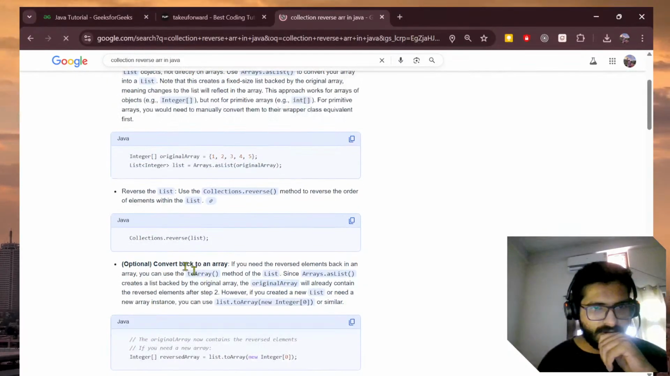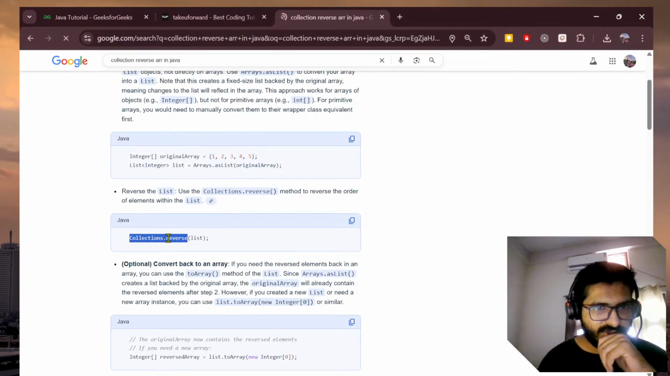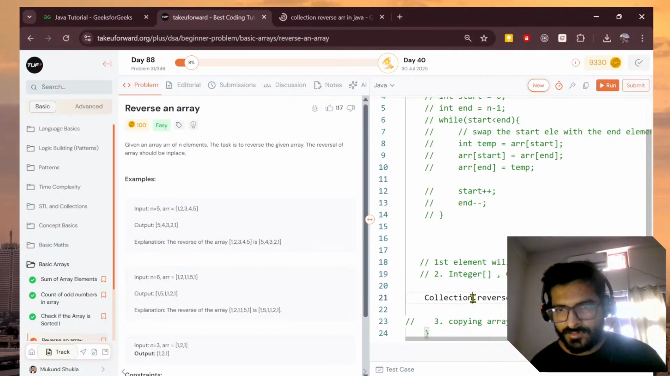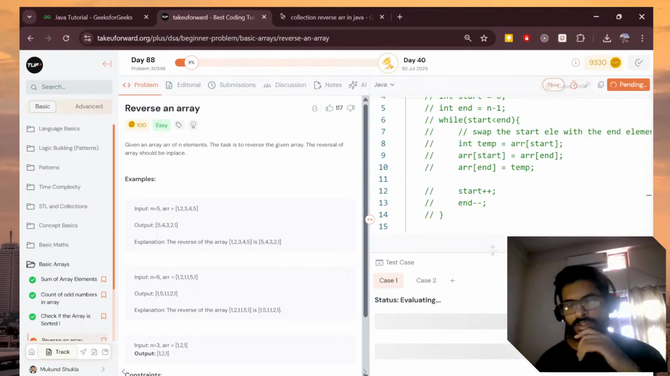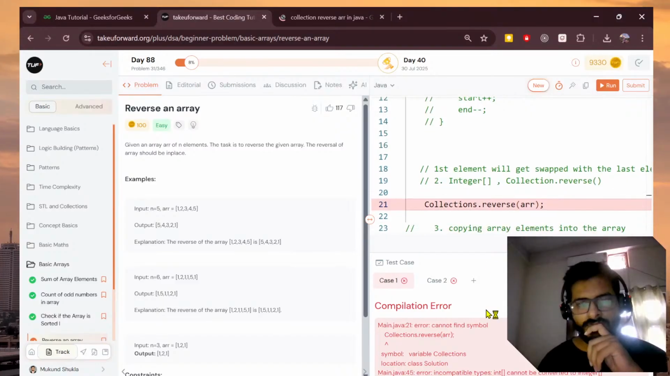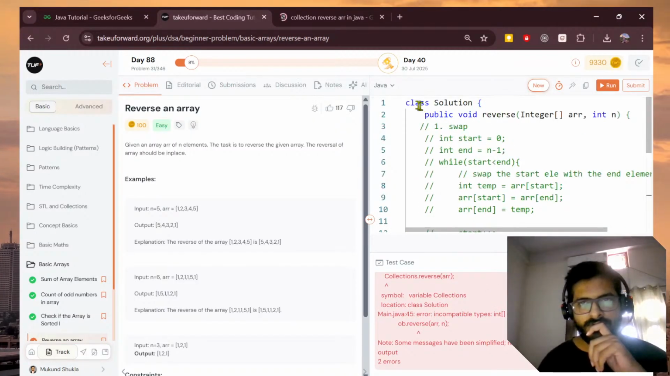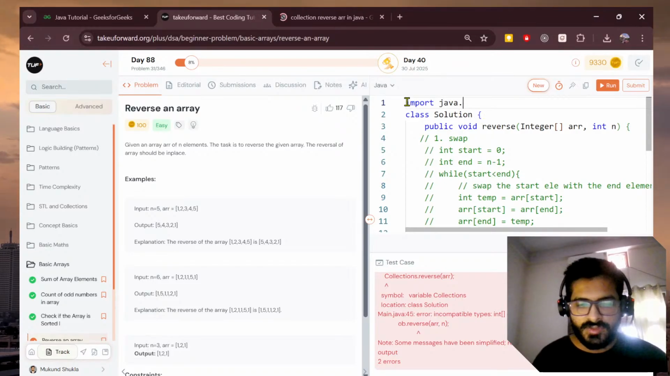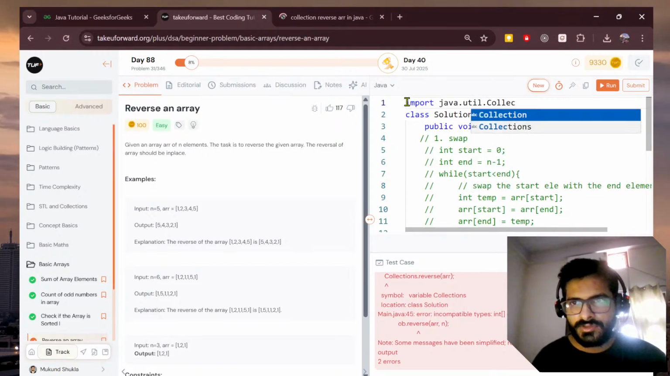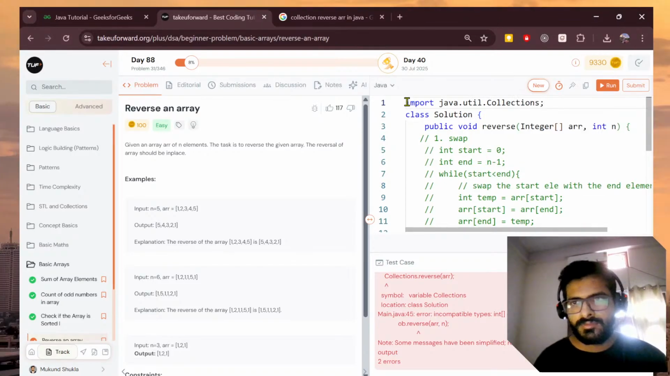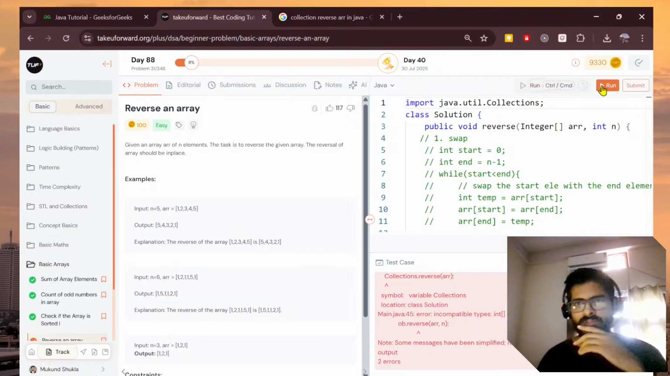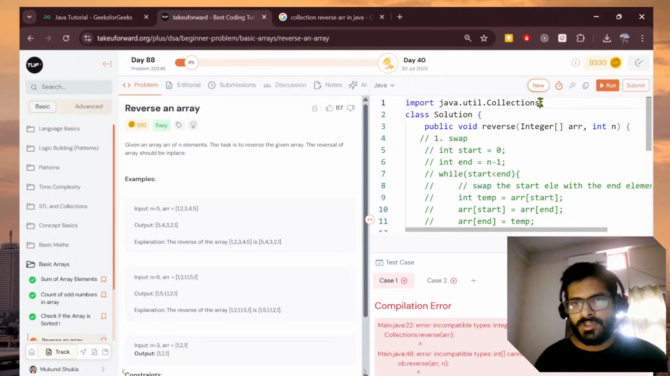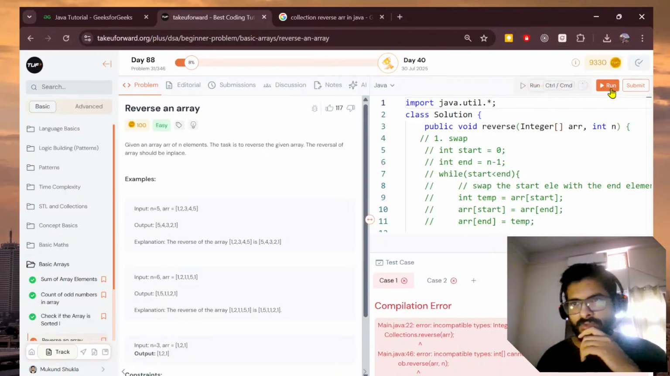So how can you reverse it? Can you directly reverse it using collections, or do we have to import collections? I think we missed the S. How can we run it? Okay, never mind. Maybe we can import java.util.Collections. Let me check, I'm not sure if it will run. Or maybe let's import everything.